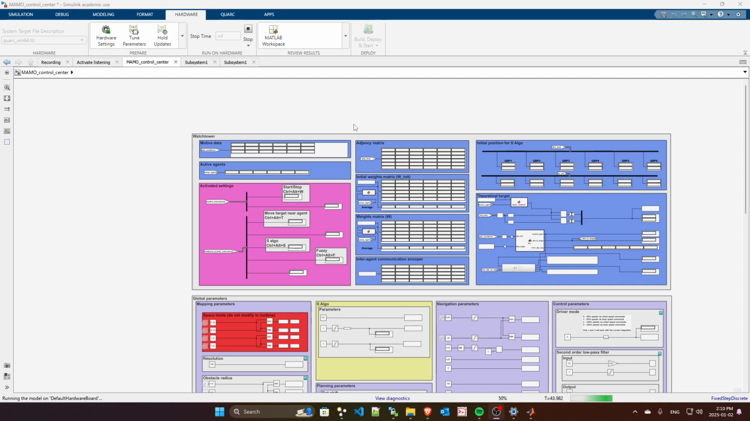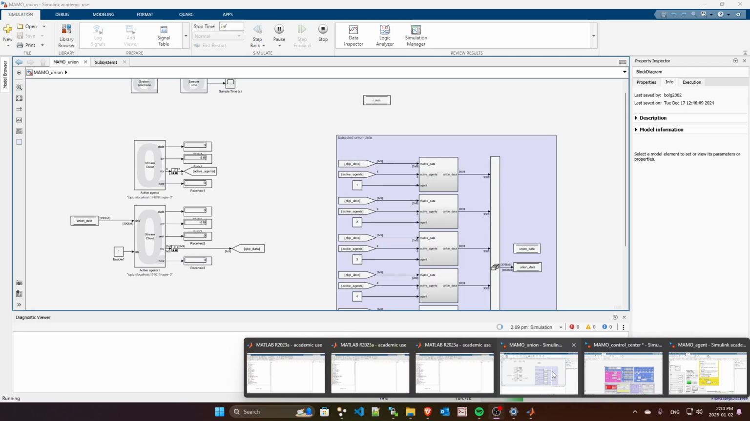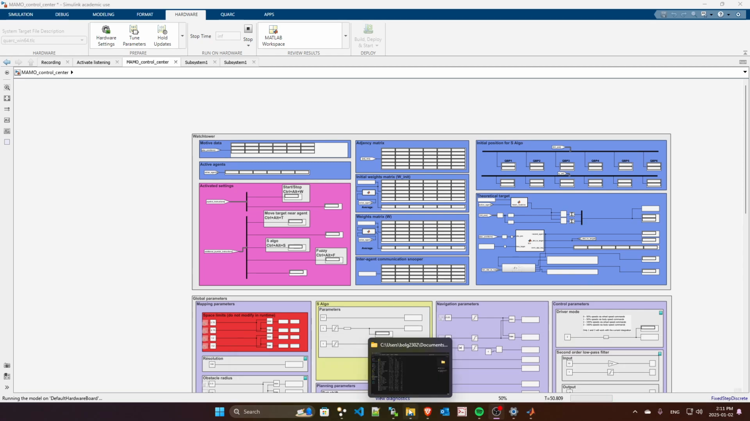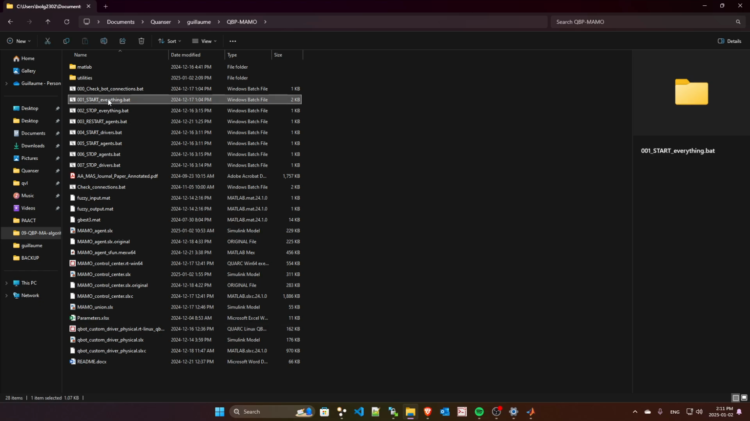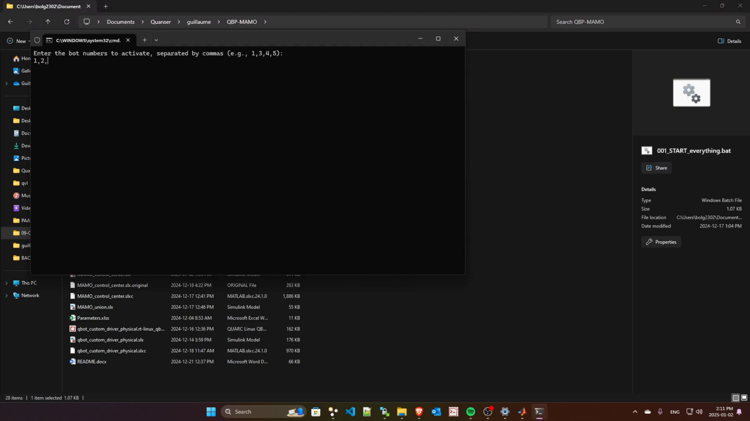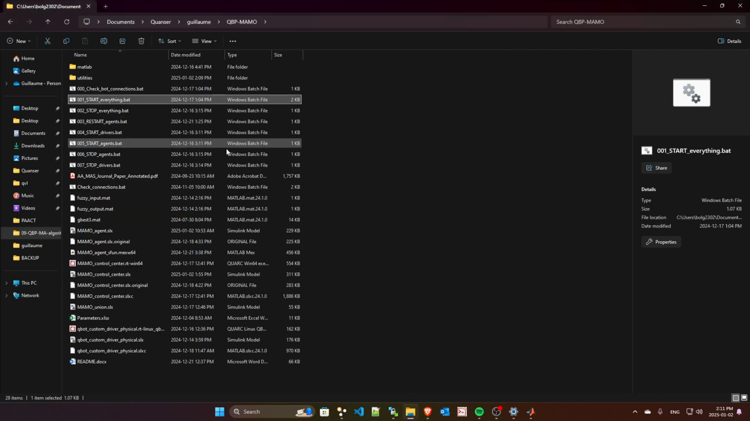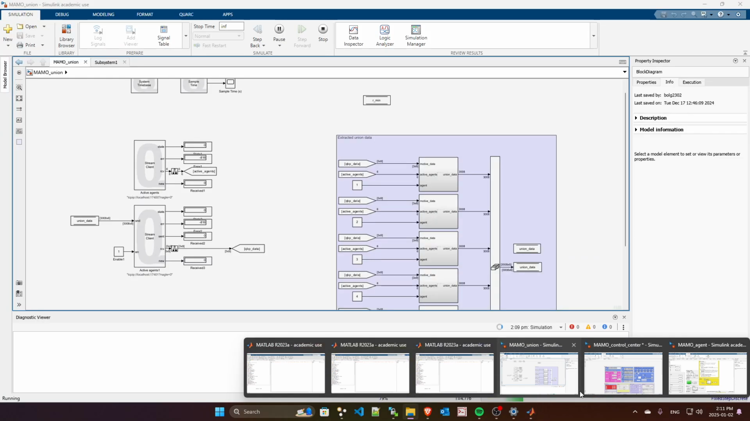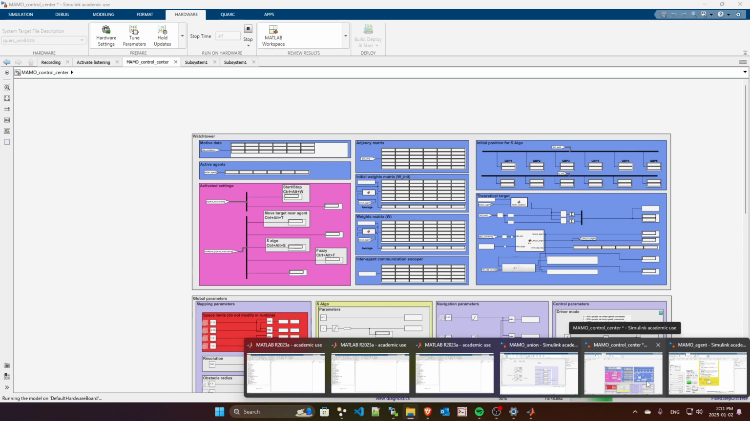At this point, you have the union model running, the control center running, all the robots are on. Oh, actually, in my case, I didn't do it. So here, I'm going to do it. 1, 2, 3, 4. First it activates the drivers, activates the models, and then once that's done, everything should be working. In the next video, we're going to see how to actually use this system.